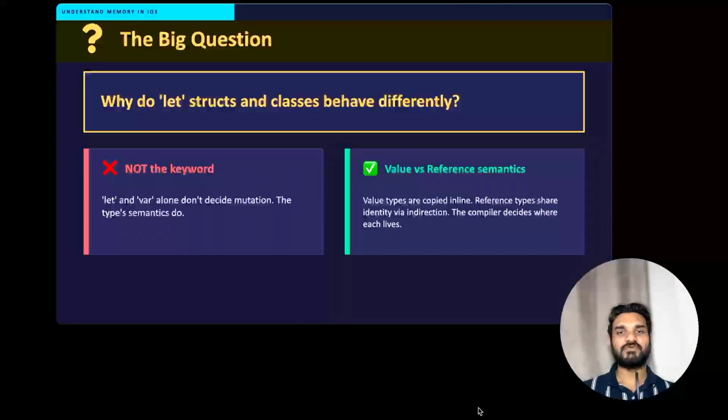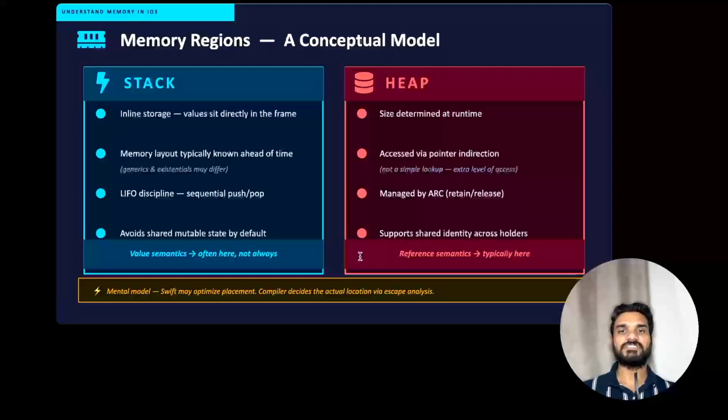Let's start with the core question: why do let structs and classes behave differently? It's not the keyword, it's the semantics of the type, value semantics versus reference semantics. Value semantics means you work with independent copies. Reference semantics means multiple variables share the same object. And this difference in behavior is what we observe with let. Now, to understand this behavior, we need a mental model.